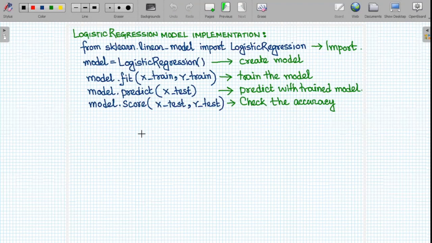Now, let's see how we can implement logistic regression with the help of the sklearn library. In order to use logistic regression, first we have to import it. From sklearn.linear_model import LogisticRegression. Note here, logistic regression is also categorized under the linear_model family. Once we import it, we can instantiate a model of logistic regression.